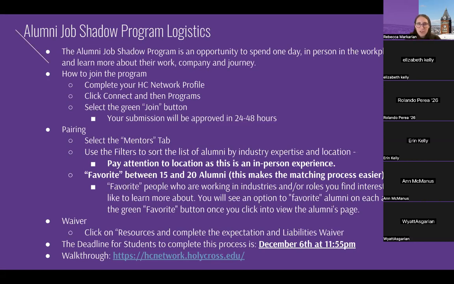Finally, there is a waiver that you'll be required to fill out as well. So this is available on HC Network. You'll just click on resources and complete the expectation and liabilities waiver before you start your shadowing experience.